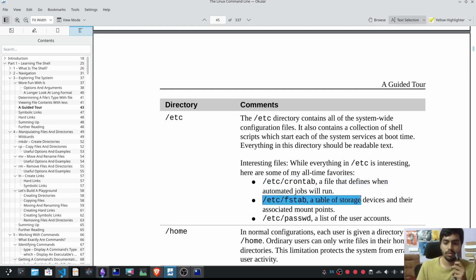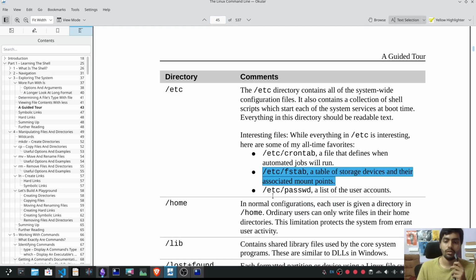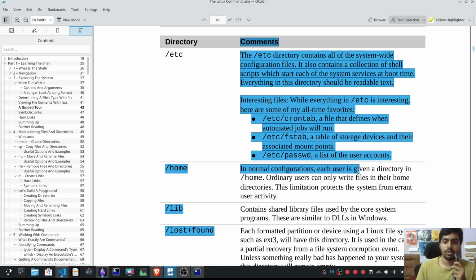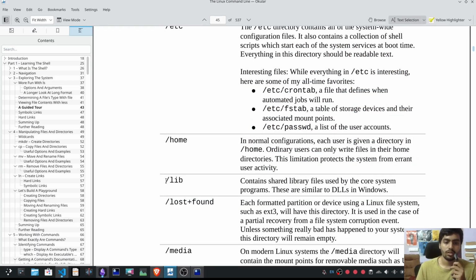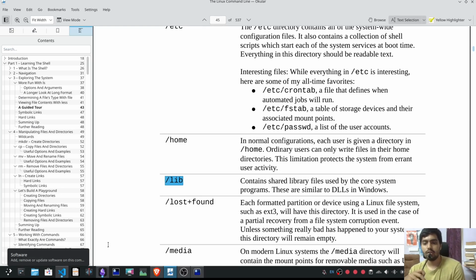fstab, a table of storage devices and their associated mount points. A list of user accounts. Slash home is the normal home. Slash lib contains shared library files used by the core system programs. These are similar to DLLs in Windows.